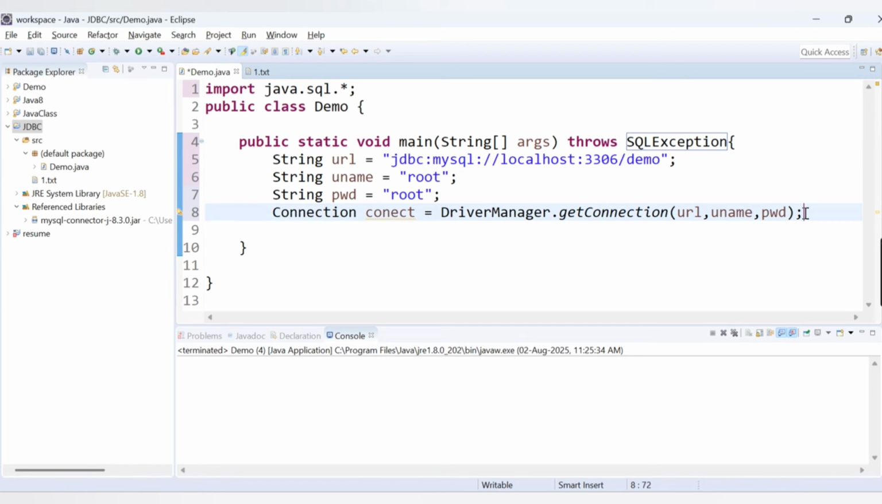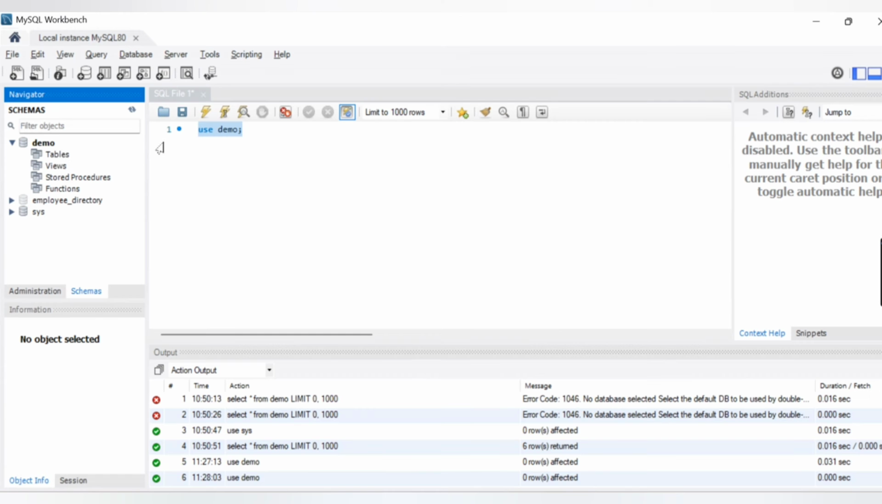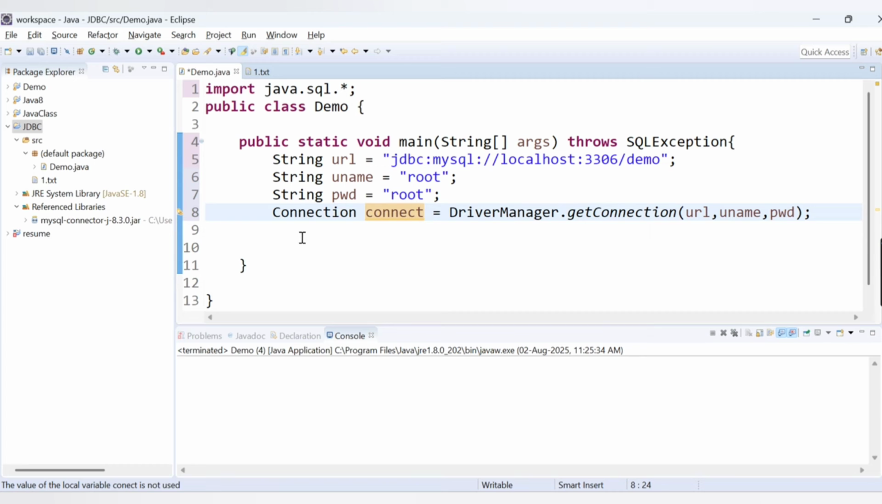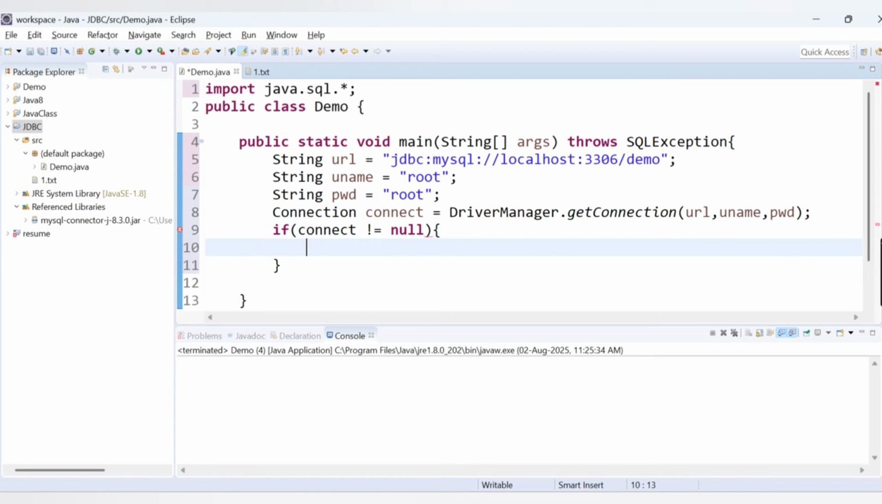Now I want to check whether this particular Java code has been connected to the database which has the schema called demo, right? So this is our database and this is a schema called demo. So I need to check whether it has been established or not. So how can I check this? If it doesn't get any error, here connect, what I need to say is: if this connect is not equal to null. Basically, if it gets the value from DriverManager.getConnection, it means we have established the connection, right?